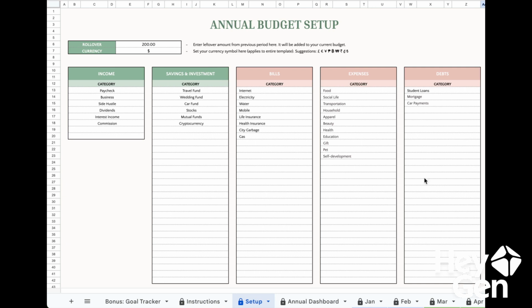Below are the main sections: income, sources of income, savings and investments, bills, regular bills, expenses, everyday spending, debts, loans and borrowings. You can rename or add categories to suit your needs. These lists are automatically loaded into all monthly tabs, so you don't have to enter them manually each time. Now everything is ready and you can move on to filling out a month.